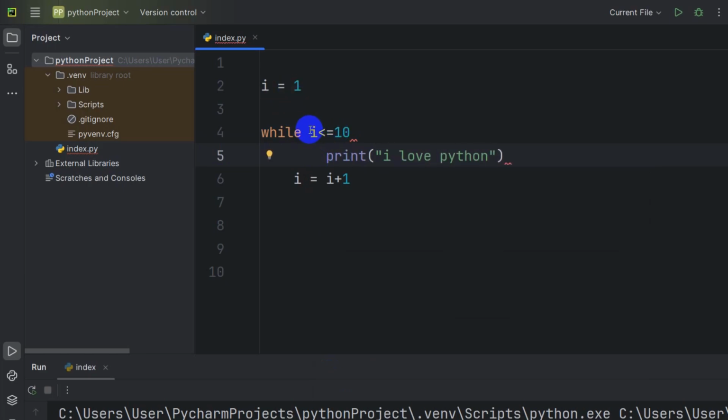So what will happen is that first of all it will check the value of I. If the value of I is smaller than or equal to 10, it means this condition is right. So it will print this print, which is I love Python. And after that, here you can see I write I equal to I plus 1. It means the value of I will be increased by 1. So 1 plus 1 equal to 2. So right now the value of I is 2. So again it will check whether the value of I is smaller than or equal to 10 or not. So 2 is smaller than 10, right?